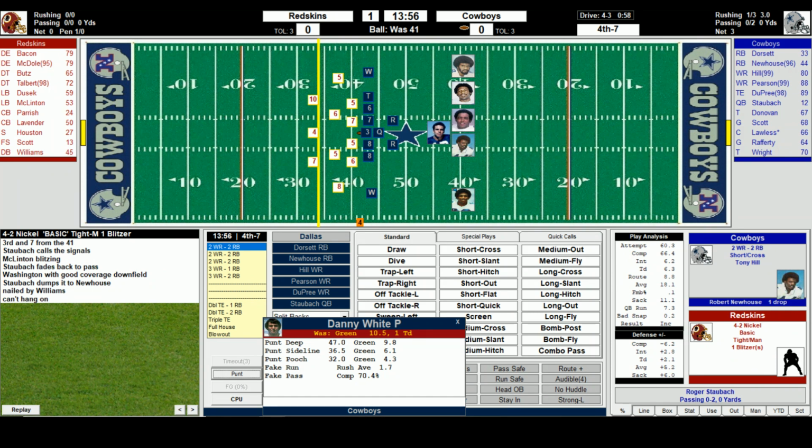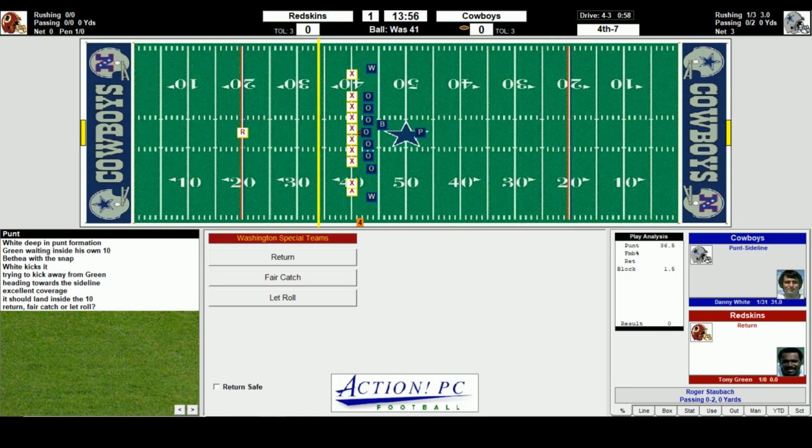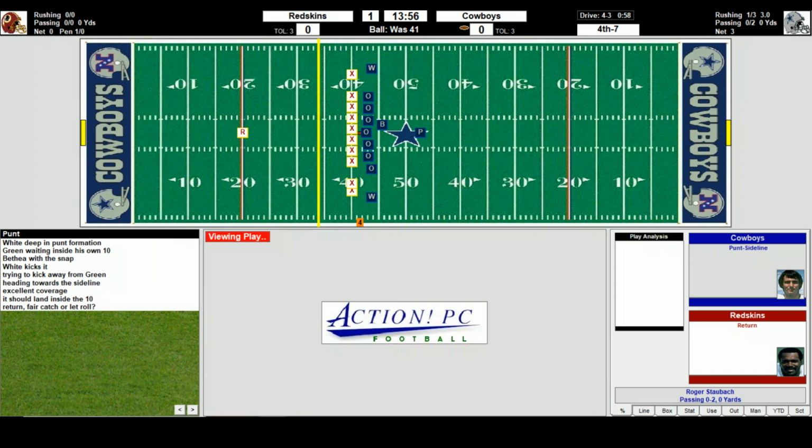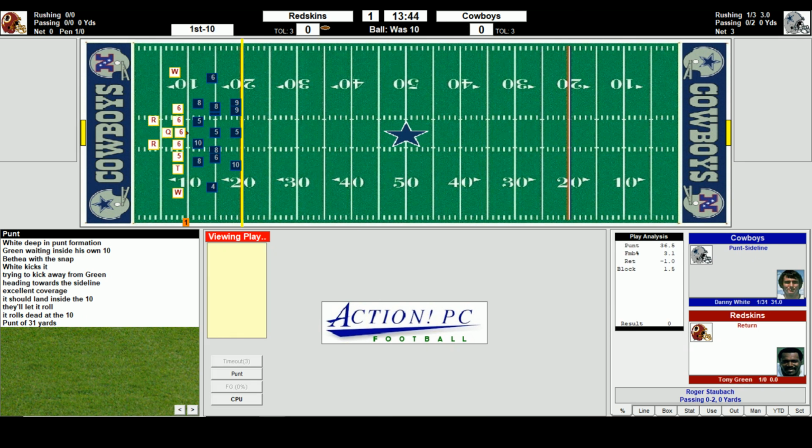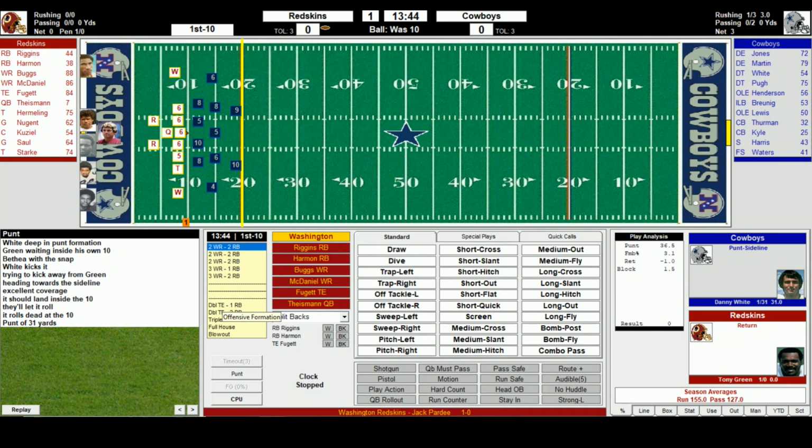And Danny White, who I'm not sure has recovered from that ending to the Patriot game, will make a sideline punt. Washington will let this roll inside the 10. And it's deadened before that at the 10, a punt of 31 yards. So the Redskins will take over deep in their own territory.